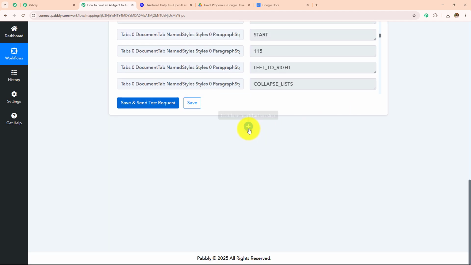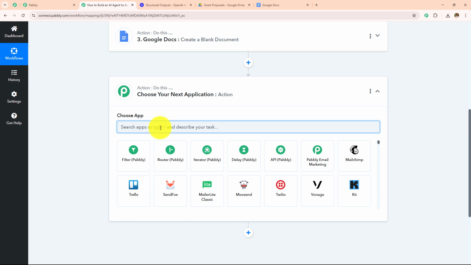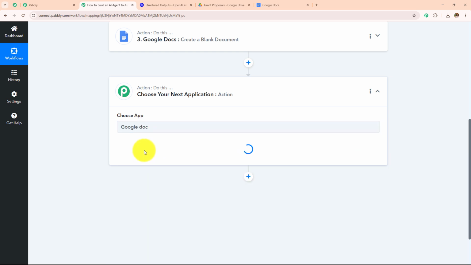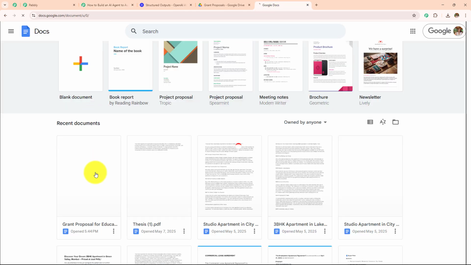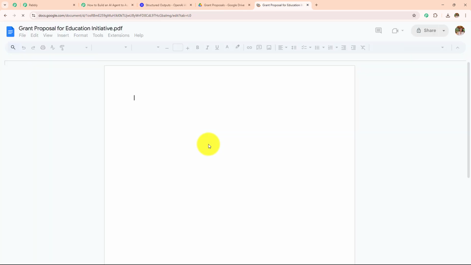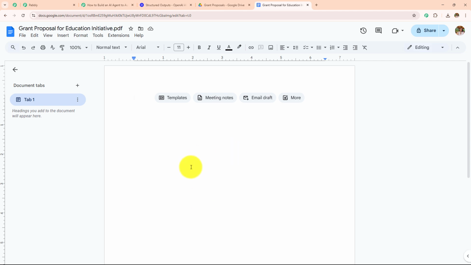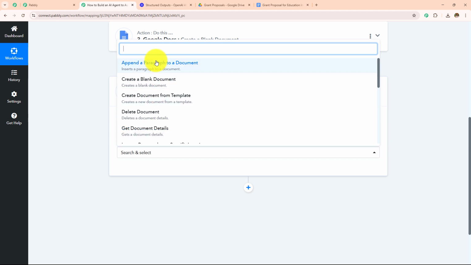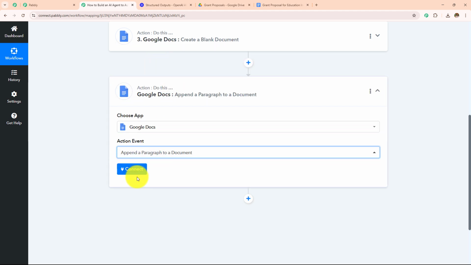For that, I'm going to click on this add action step button, and then again I'm going to search for Google Docs because I've created a blank document. If I open my Google Docs, you can see that I've created a blank document instantly. Now I want to fill this document with the response which we have received. So for that, in my action event, I'm going to take append a paragraph to a document and then click on connect.